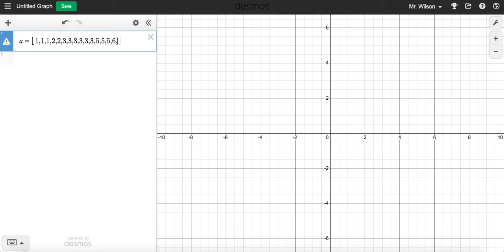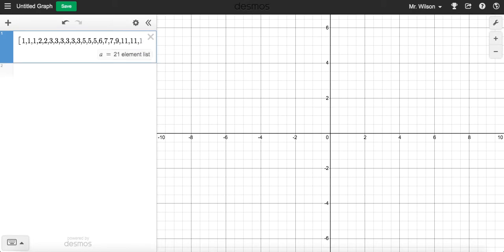6, 7, 7, 9, 11, and 16. I'll put another 11 in there. And I'll take out, just want to have a nice 20 element set. So I'll take out another one. So we got 1, 1, 2, 2, 3, 3, 3, 3, 3, 3, 5, 5, 5, 6, 7, 7, 9, 11, 11, and 16. Okay, and then I'll close that off.